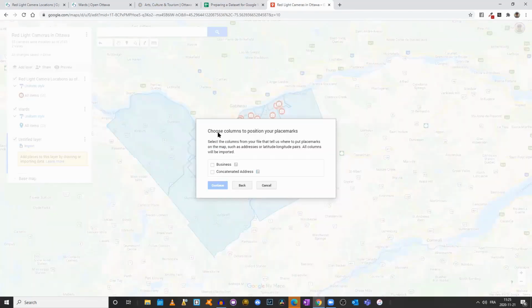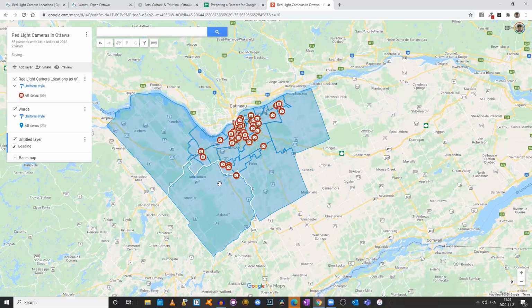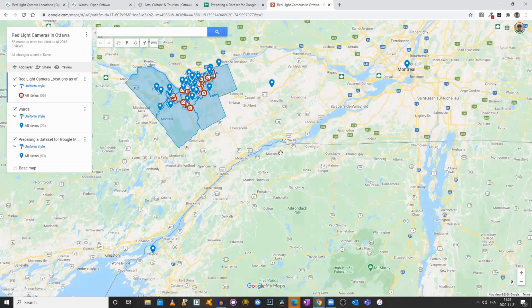Now it's asking me, choose columns to position your placemarks or your markers. So I want to use the concatenated address for each of those businesses, and then choose a column to title your markers. I'll use business. It's loading, takes a few seconds, and now we have the different businesses that are part of the arts, culture, and tourism sector, which are also members of the Ottawa Board of Trade.